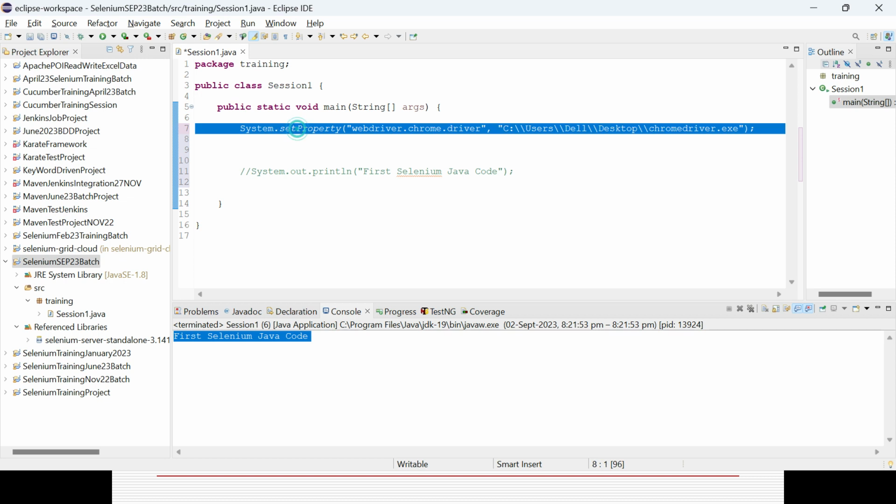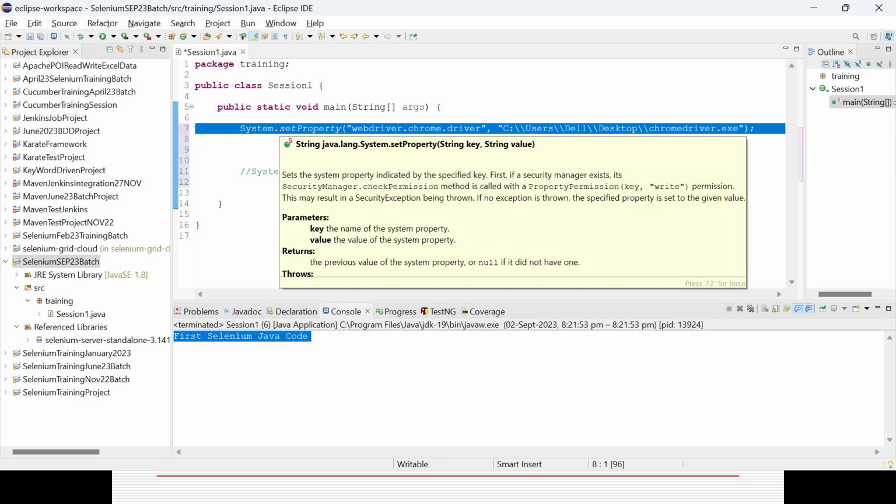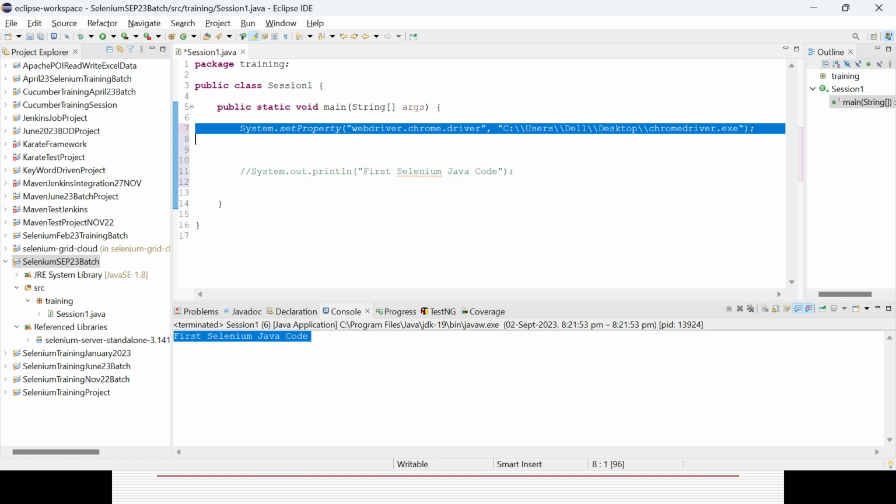So this is the first part, setting the Chrome driver properties. WebDriver.chrome.driver is the key, and the value is the complete Chrome driver path. This is the path, the folder name, the file name, and this is the extension. In case of a doc file, it will be doc; in case it is xls, it will be xls, like that. So this is the path where it is present, the desktop. This is the name of the Chrome driver exe file, and this is the extension of the exe.